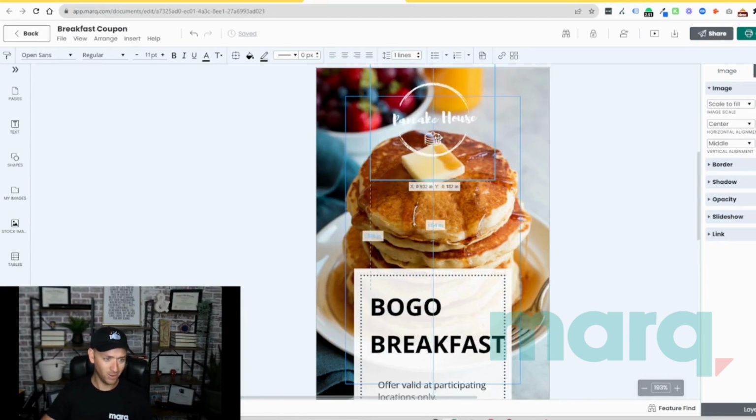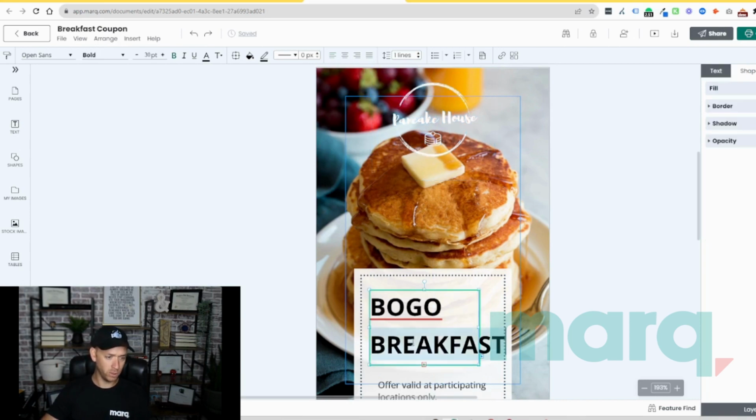And then I also want to update my offer to BOGO pancakes. And just like that, you were able to create a free coupon in just 3 easy steps on Marq.